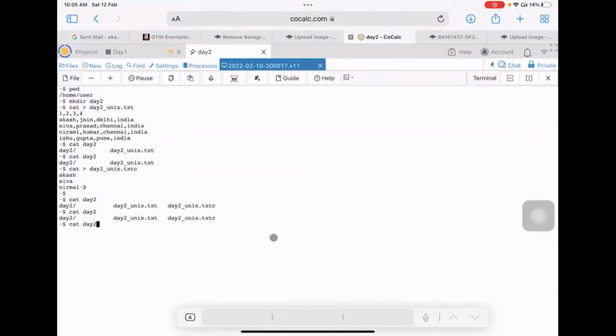This is the file name: day2_unix.txt. So these are the contents which I have added in this. This is how you'll create the file using the cat command, and whenever you want to save the contents, you'll give the Control D option.